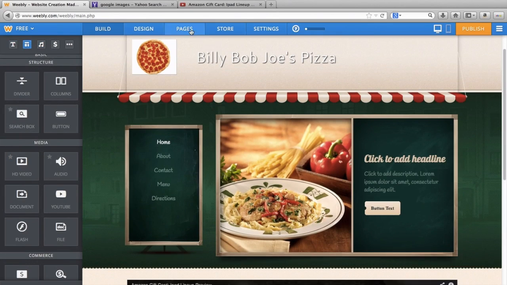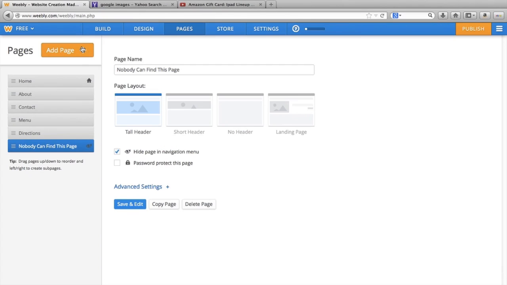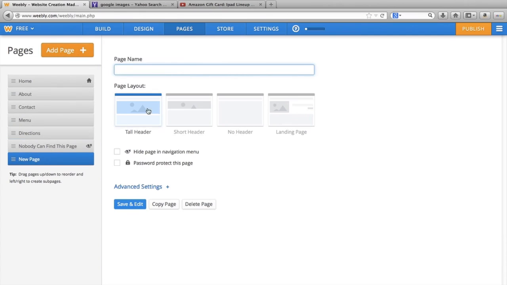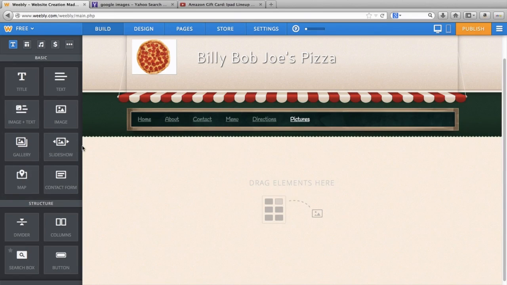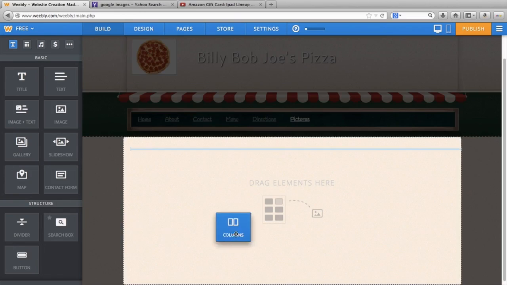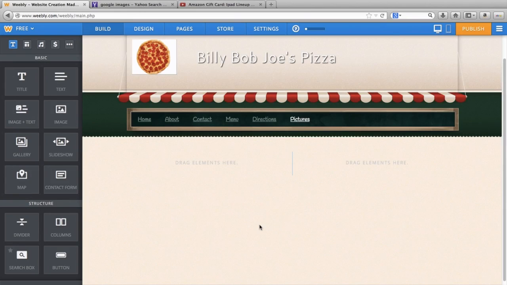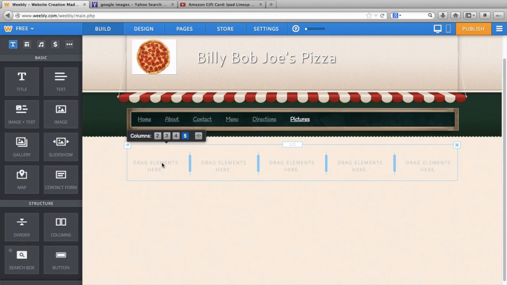Let's create a new page. Maybe we want to add a page. Standard page. No header. Let's call it this. Save this. And so you pull a column. If you want to ever put things side by side, you pull a column, and you can choose. Click on the column, and you can choose if you want 5 different columns, 2 different columns, 3, however many columns you want. It's available.